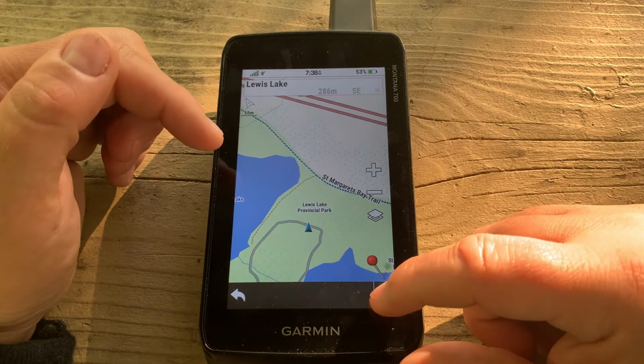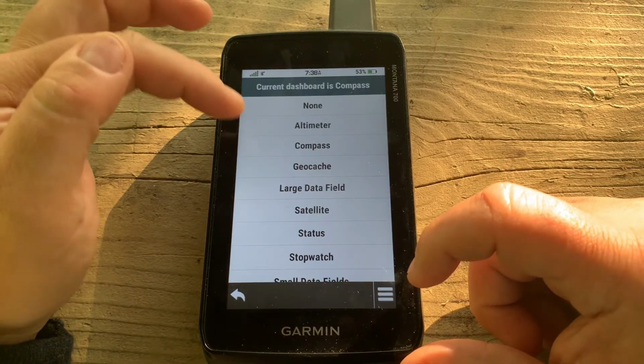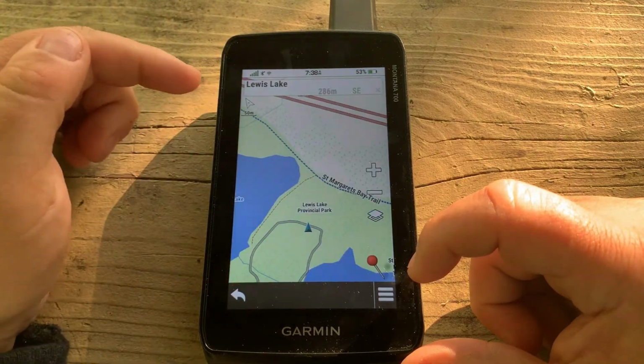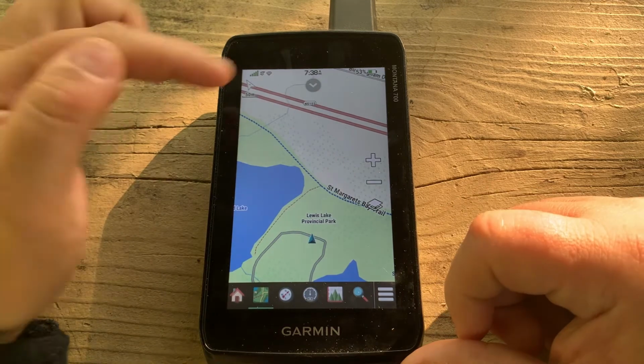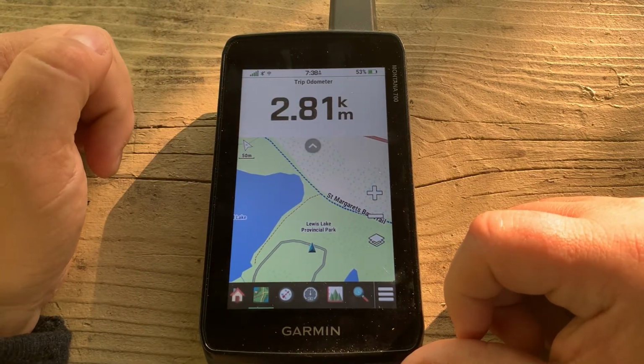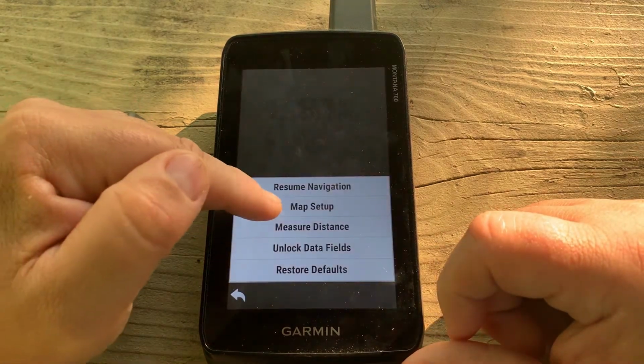Let's go back into our setup. And now we're going to choose something else. We're going to choose large data field. And now we can, again, tap on the little drawer, and we can bring down the big data field. Let's do one more. Map setup.